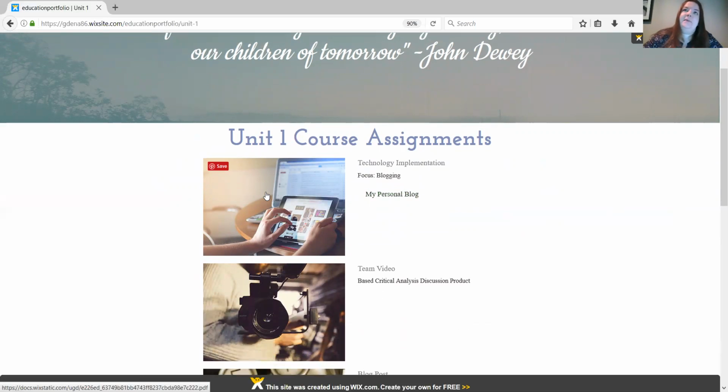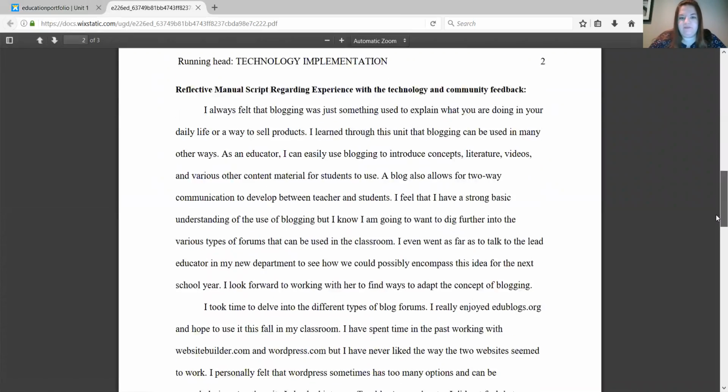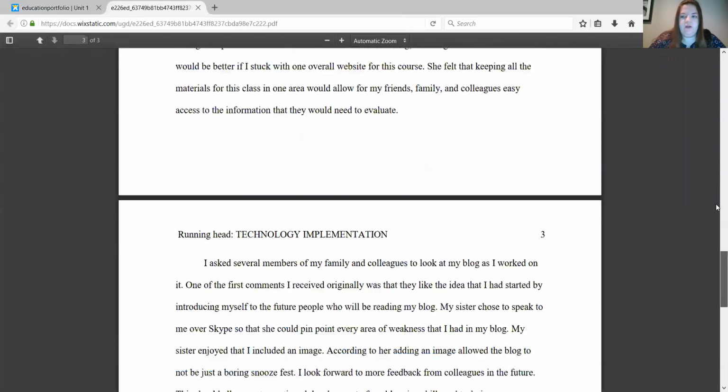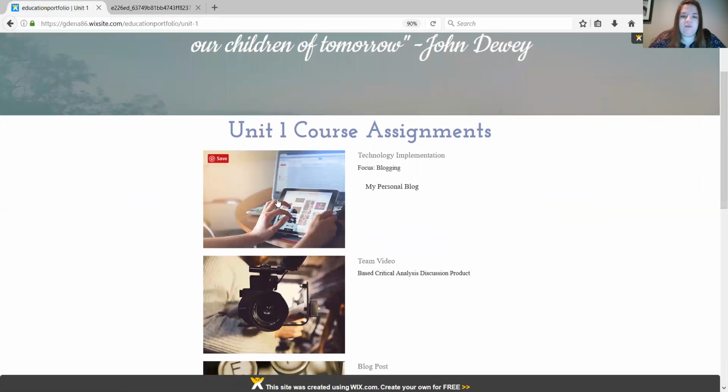Another thing: the first time I did this, one colleague said that every time she clicked on something, it popped up as a Word document and she had to download it. I said, okay, you're right. So I went back in and changed it to PDFs, where they don't have to download it, it just pops up and they have access to my information right here. That was a really good piece of advice from my friend and colleague, and I appreciated it.